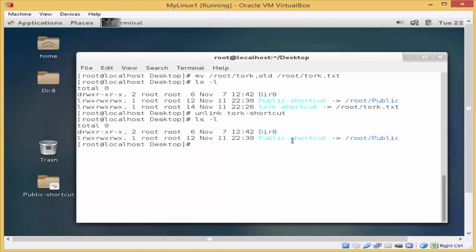And let's also remove this one over here. I'll type the same command, unlink, and then I will type the name of the symbolic link, public-shortcut, and enter. And as you can see also, it has been removed from the desktop over here. And by this lesson we have seen how to make a symbolic link.